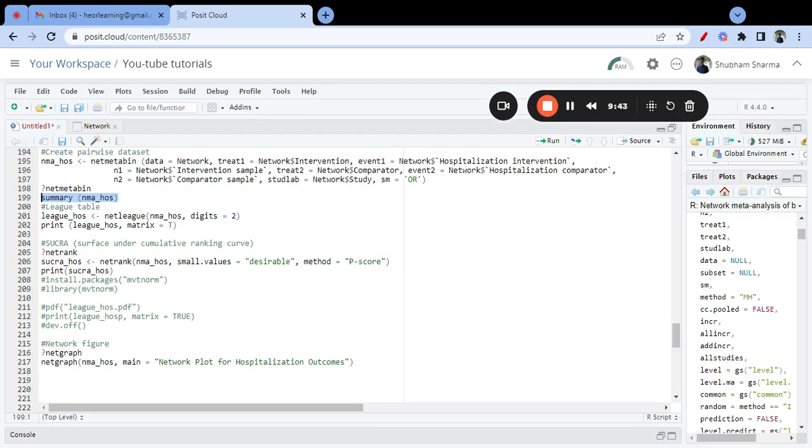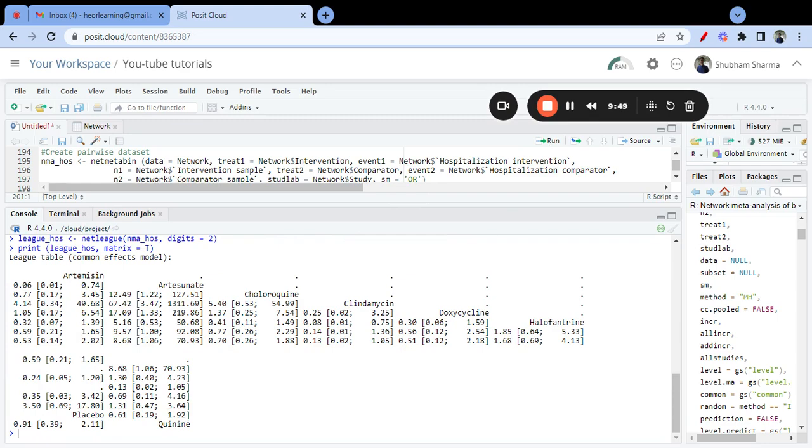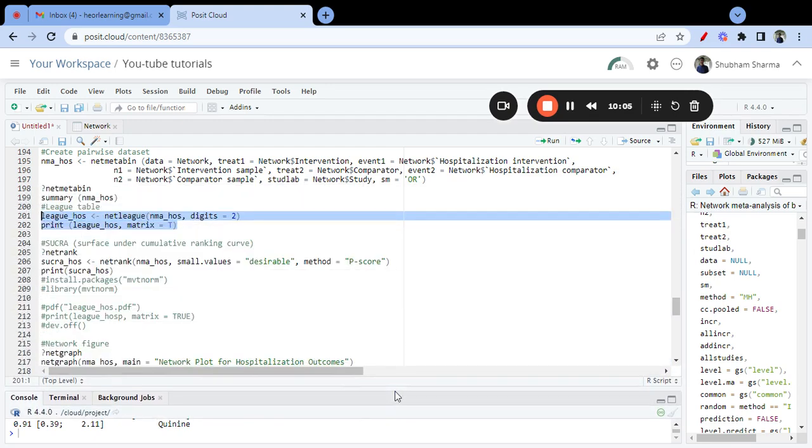So this is the league table. For league table, we're going to use netleague function. So yeah, this is the league table which is provided over here. It's a bit clumsy, I would say, because it's not getting fit into this entire screen. It should have been in a single line. No issue. We will convert this into PDF and we will look to it.